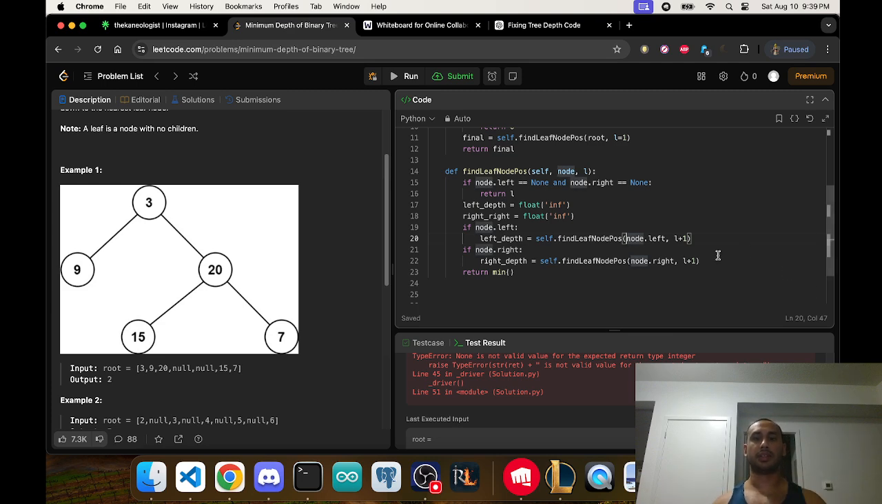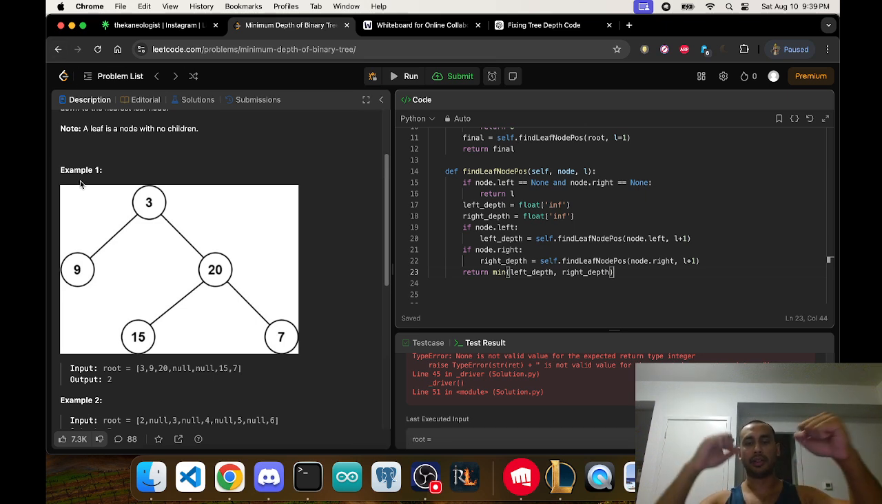So what this does is basically it's going to go min, left, left depth, right. I put right here. Right depth. So basically this is my updated solution. So it takes the minimum of both. So basically now I get 3. So I start at 3. Now I go 9, 20, right?